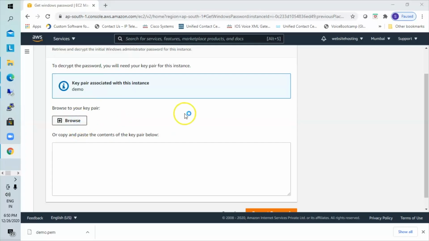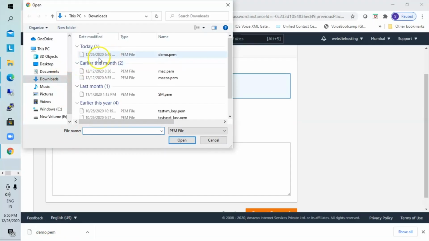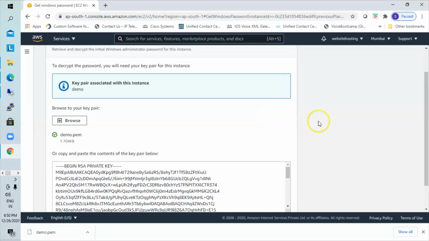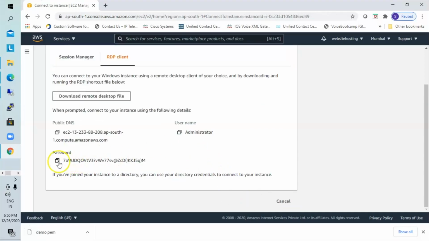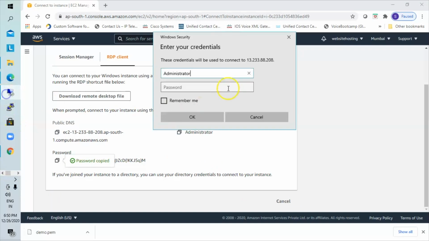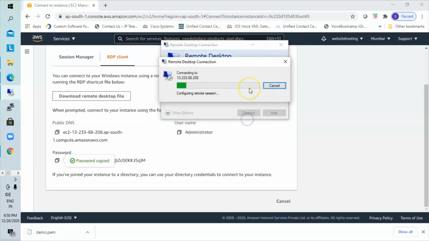browse, and when you click on browse, you have to provide the demo.pem file. It should be in the download section itself. Just provide that key pair and it is going to give you the password in the encrypted format. Decrypt your password, copy that, and then provide those details to the RDP client. Click on OK, and now it should allow you to log into the instance.